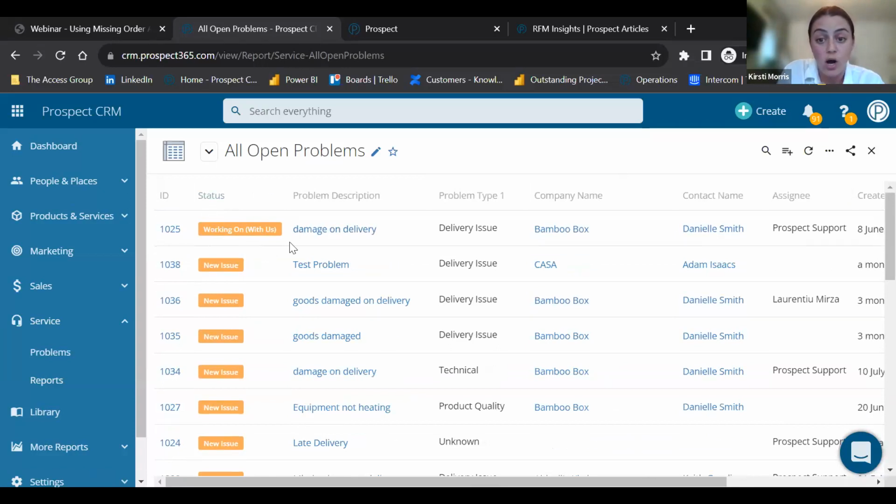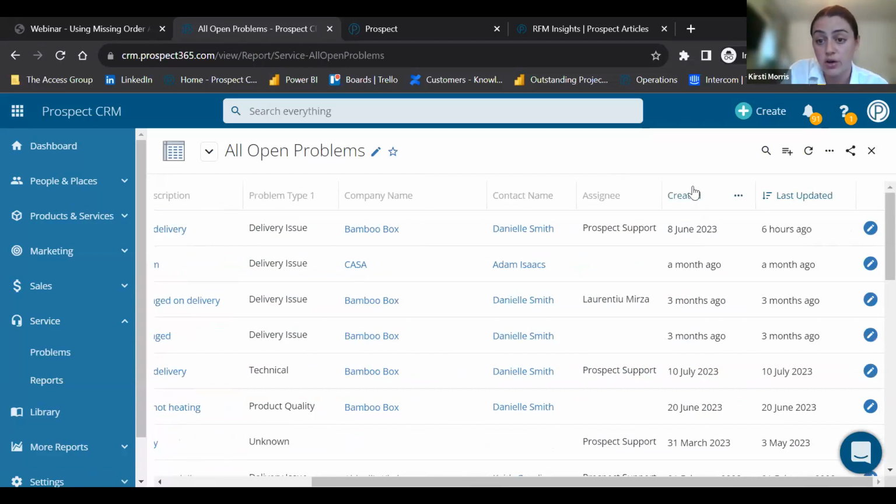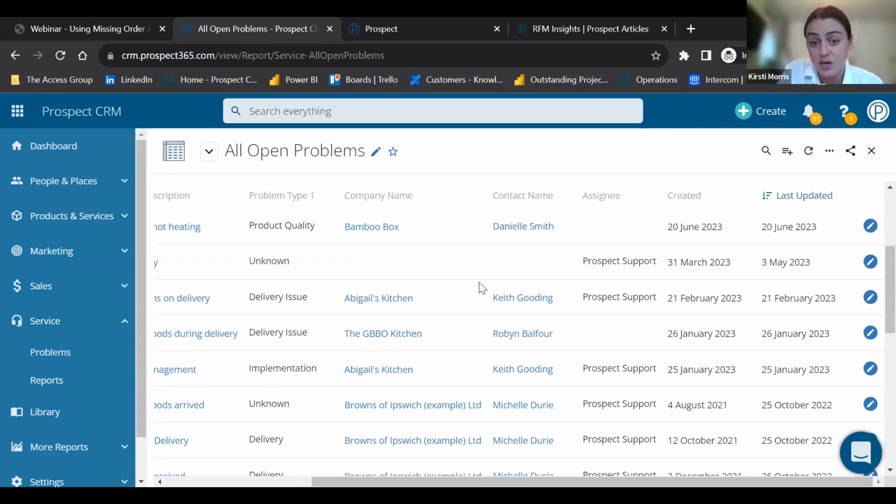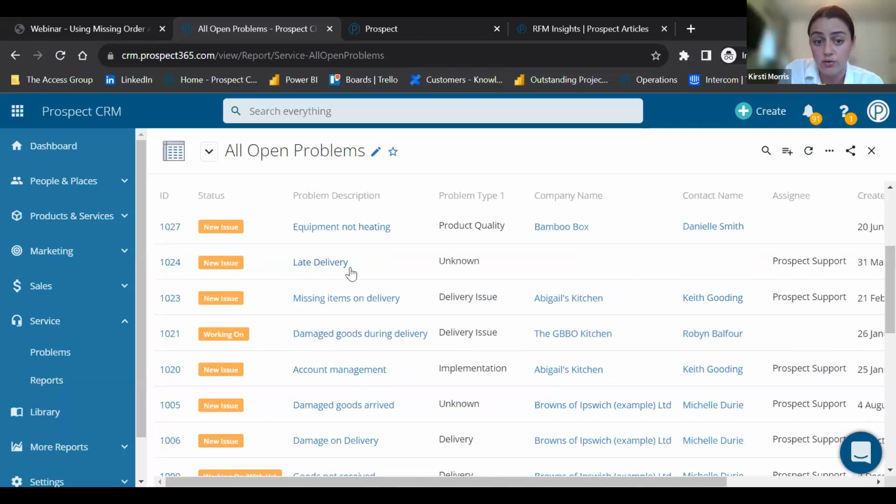This one here is being worked on, so then you can drill down into how long they have been open, and you can also look at when they were created. So if this one was created back in March 2023, why has it not been moved on yet? What is it that is holding that up?